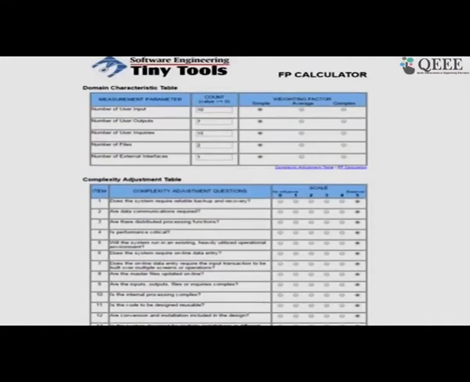So, the tool is highly usable if we understand what the 5 parameters are, how to compute them from a problem description, and then the 14 parameters and how to rate them. Then it is not a big deal to come up with the function point; the tool does all the calculations, taking the weighting factor, etcetera. So, now let us look at the other estimation tools.